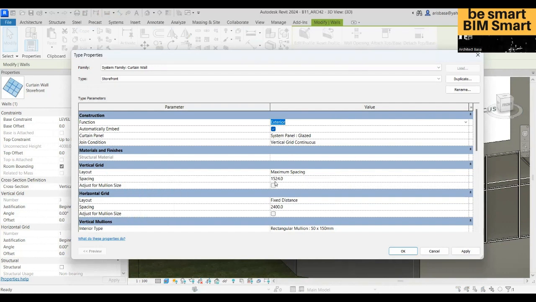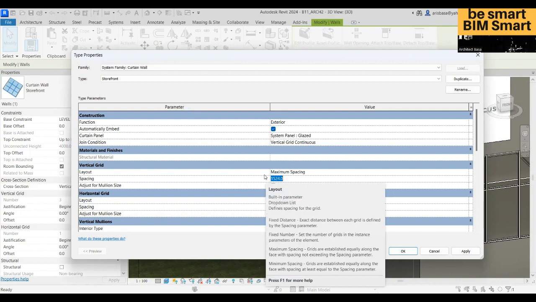And here it says the layout for the vertical grid. This is the vertical grid. It is giving you the maximum spacing, which means it is spaced at 1524. You can see the 1524 millimeter. If you have like a 15-meter length, it will divide it into 1524. You will have maybe 10 panels. You can actually change this. If you want it smaller, if you want 1 meter only, if you want 60 centimeter only, we can do that. And we will do that afterwards.